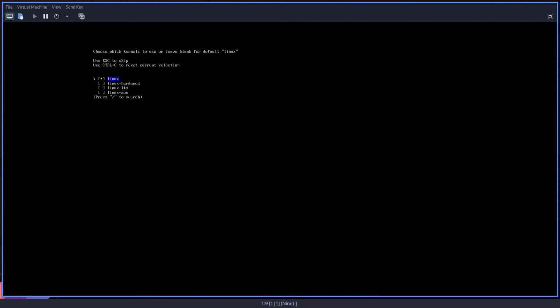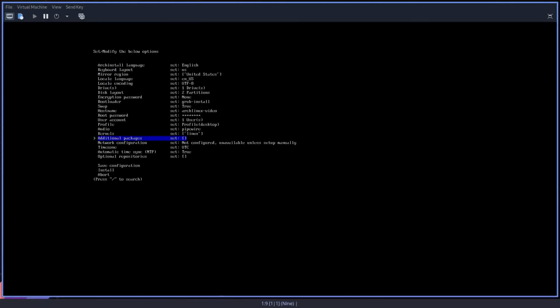Add other kernels. This is where you add the other kernels. You have the Zen kernel or the LTS kernel or the hardened kernel, but it comes with the standard. I'll leave that.